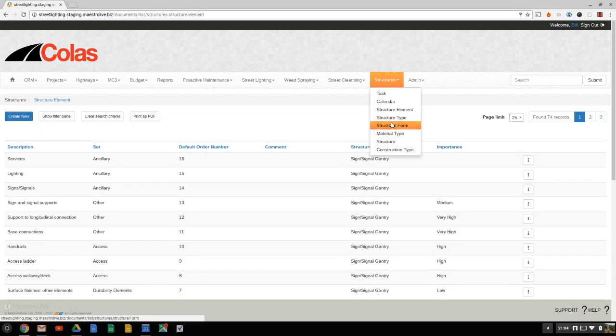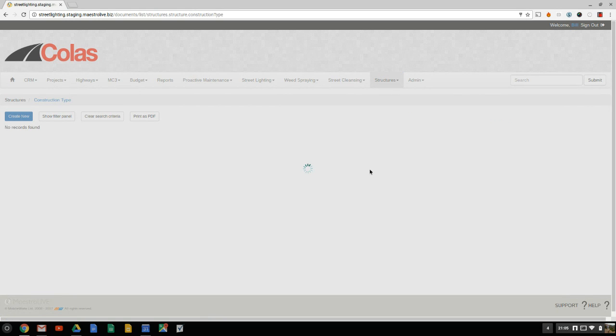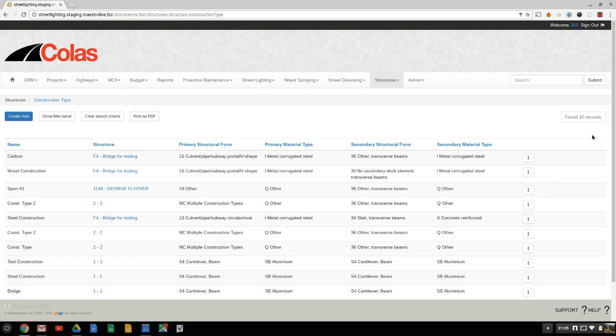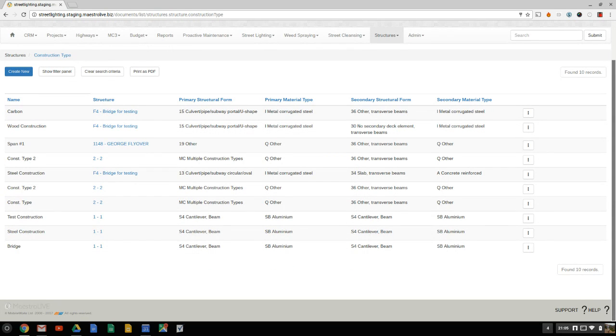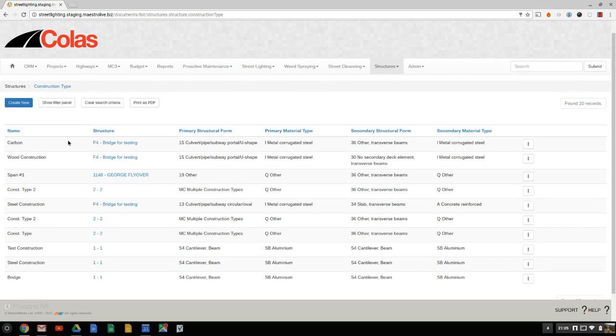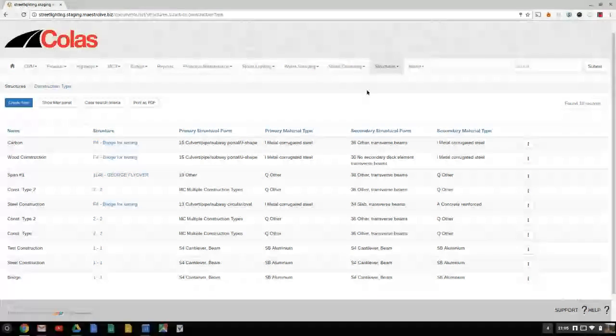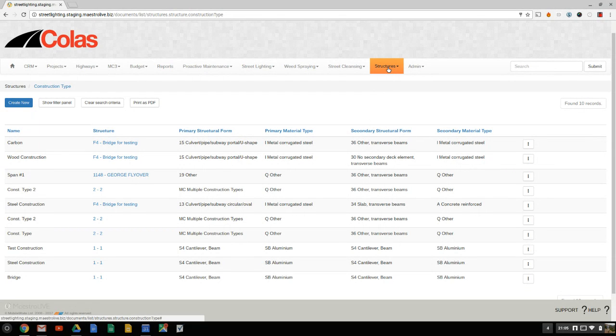You can choose types, form, material type, structure, construction, right down to construction type. This is all defined by you, the user. You can set them up and define them. So here you can see it's a construction type, it's carbon. It's bridge for testing, and you do a variety of other different information there. And all of this is user definable.